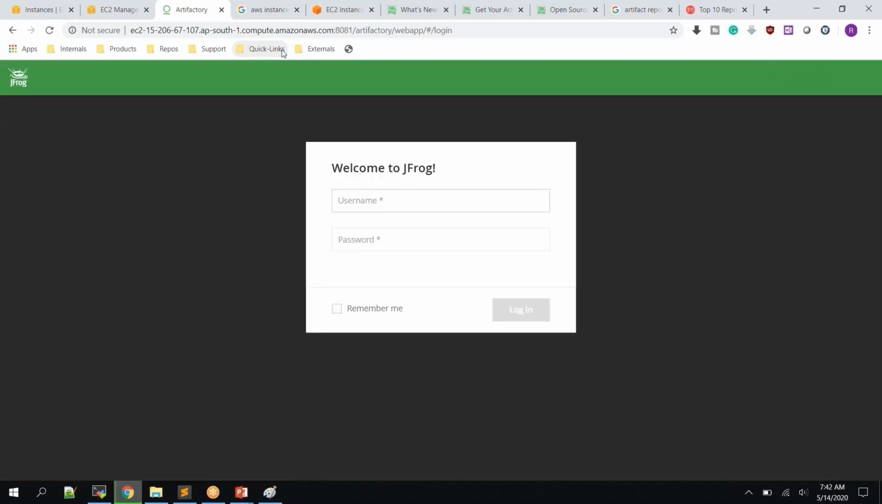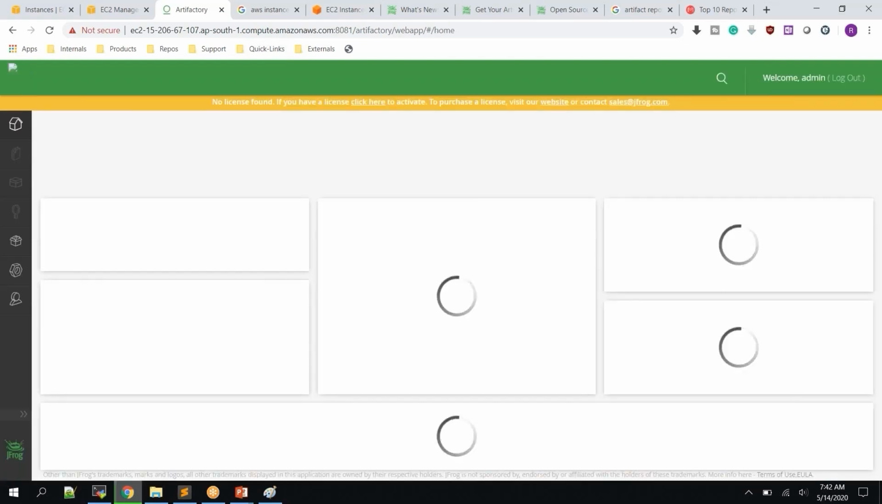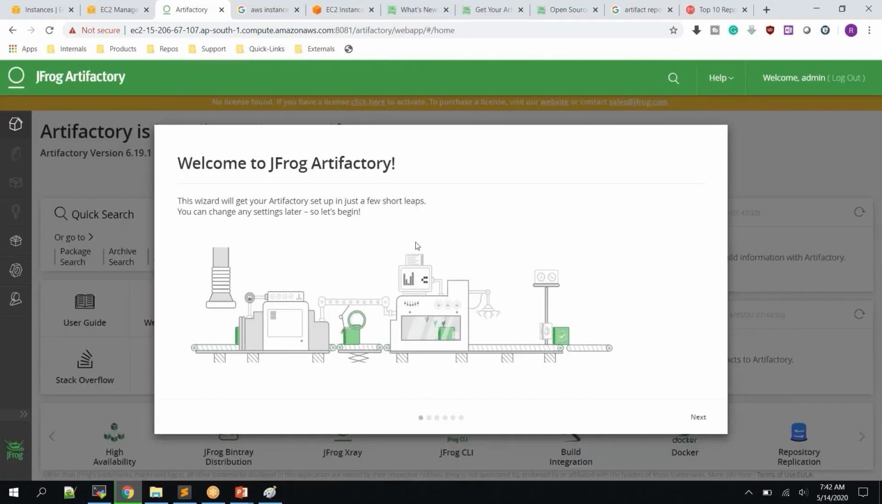Now whenever you want to log into your Artifactory repository, it asks for a username. The default username is admin and the password is just password. So the default username is admin and the password is password. If you give that, it is going to configure. Now you can see here, welcome to Artifactory. This is the Pro version, so we should give the license for this one.